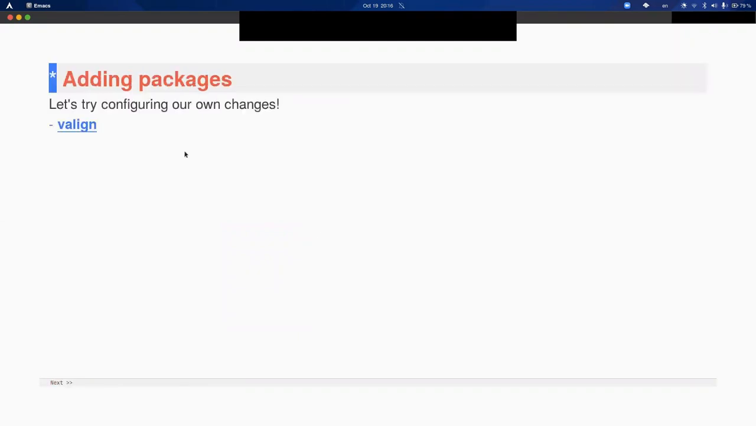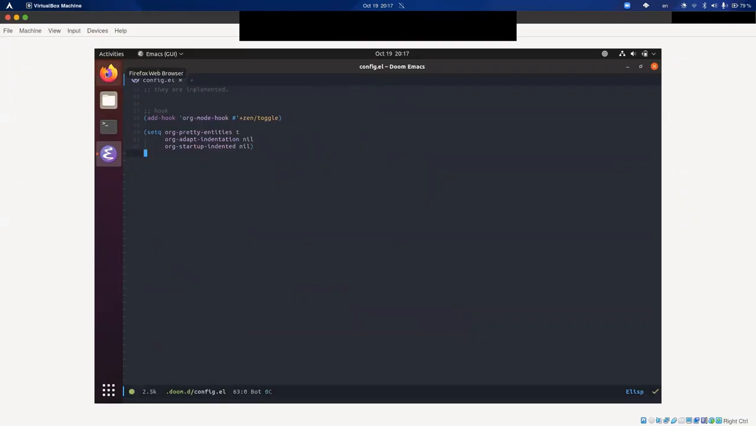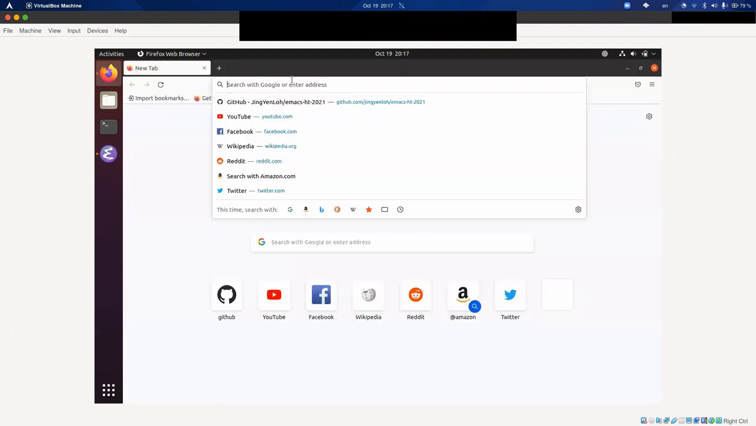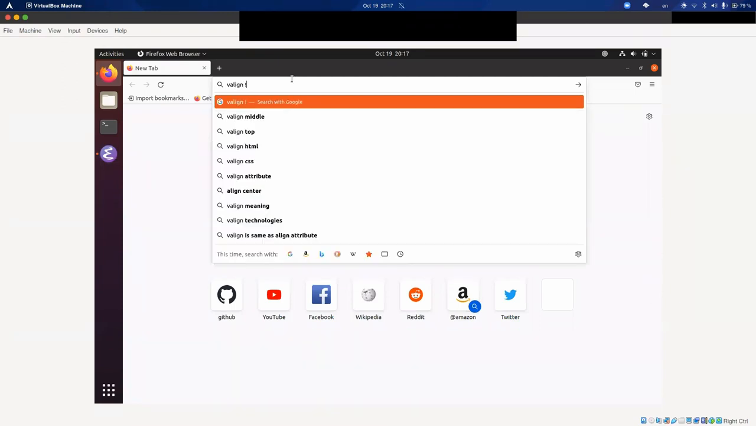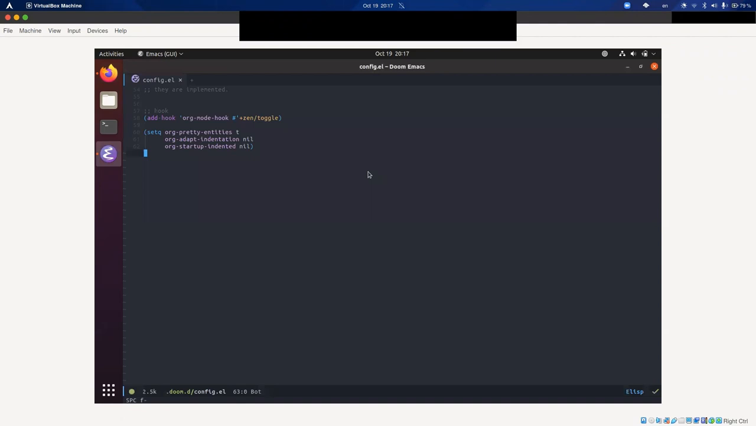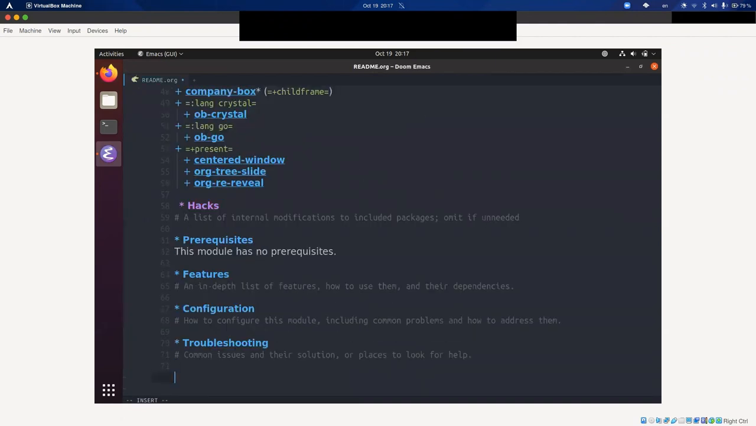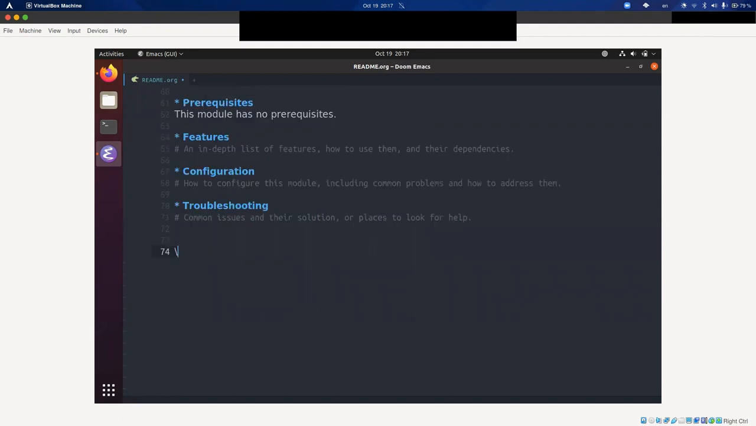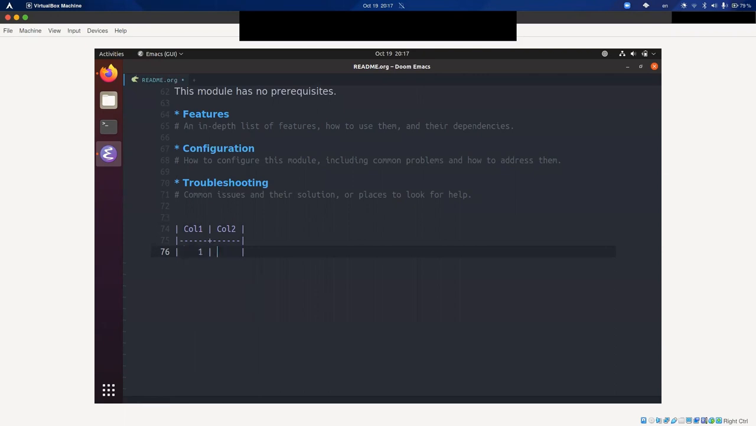So let's try adding some other packages. There is this valign package. What it does is it gives vertical alignment to tables in org mode. I didn't mention this earlier, but org mode also has tables. I think Markdown does too, but they are not as ridiculous as the org ones. So maybe like column one, column two, maybe this. So you could input data, and you have a bunch of bindings here. Move things around. That's not really important.